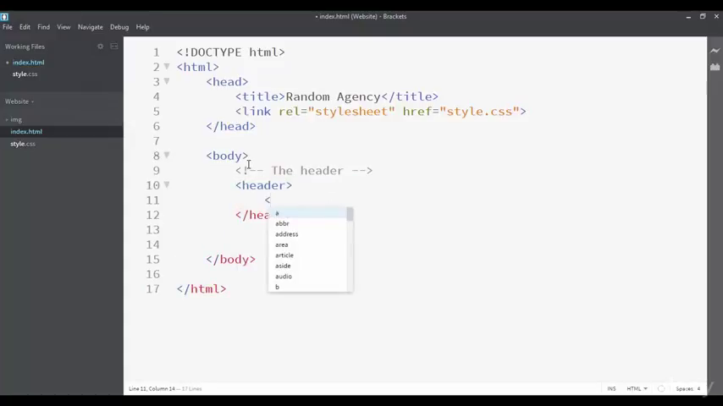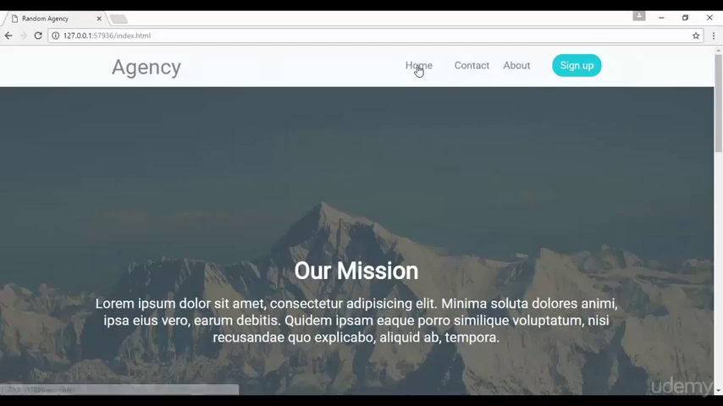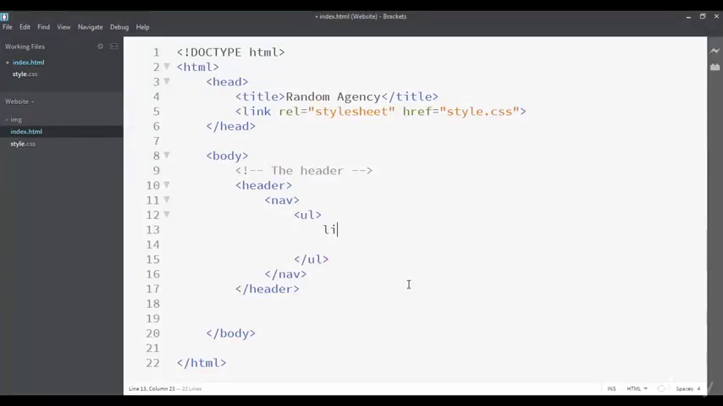So within the header we have a navigation element and it is an ordered list, and we have 1, 2, 3, 4, 5 list items. The first one is going to hold the class of logo and we'll call it agency, and the second one will be the class of highlight, and it should be an anchor element. So this agency, so this text should be in the anchor element, and let's add an anchor element here.